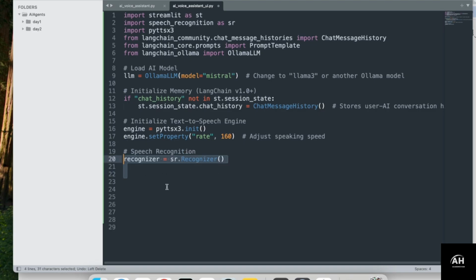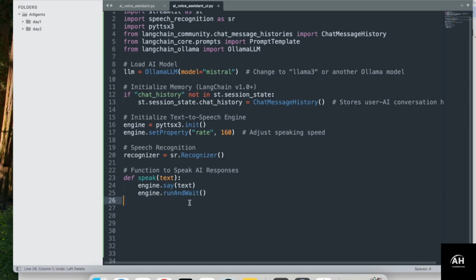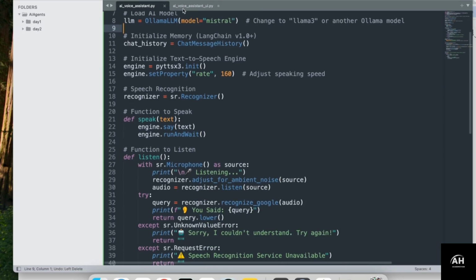Next, I'm going to say speech recognition. Recognizer is sr.Recognizer. Function to speak AI responses. This will be speak. Engine say, engine run and wait. This is much similar to what we did before.